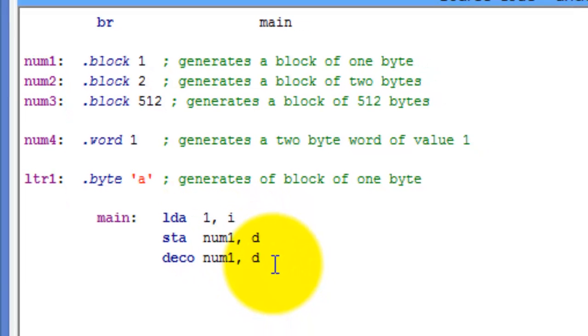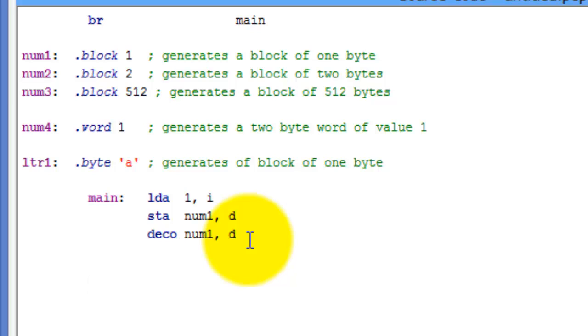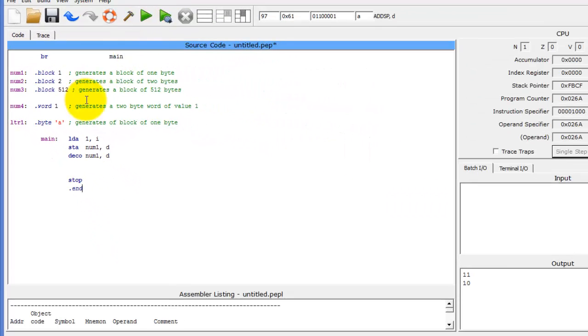Always after you do that, you need to end the program. So we're going to say stop and then dot end. If we run this, we're going to print out the number 1 over here in the output. So let's go ahead and build this program, and now I'm just going to run it, and we get 1 over here. We could also change this value. We could change it to 2, and you'll get 2.